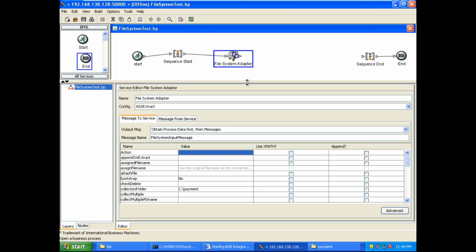So this is the service. Based on the requirement, based on the configurations, your service works.